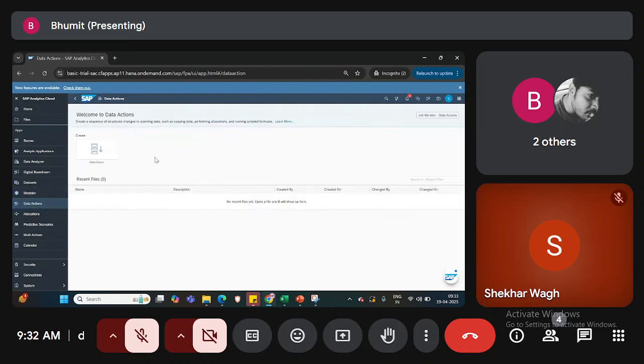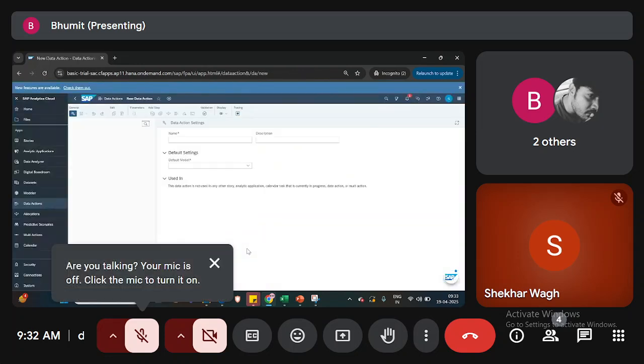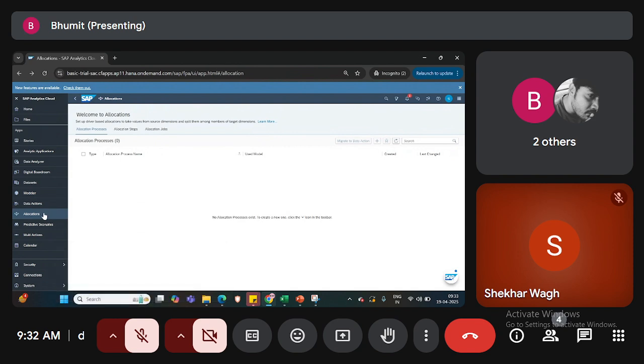Data action is nothing but the calculation, how you want to work. If you want to perform any calculations, we will use data actions. Then we have allocations. Allocation is in planning, I guess. Yes. So there are two ways to do allocation within SAC. Allocation is nothing but, let's say you have a corporate level cost, for example a fixed cost, but that has to be bifurcated across all cost centers.